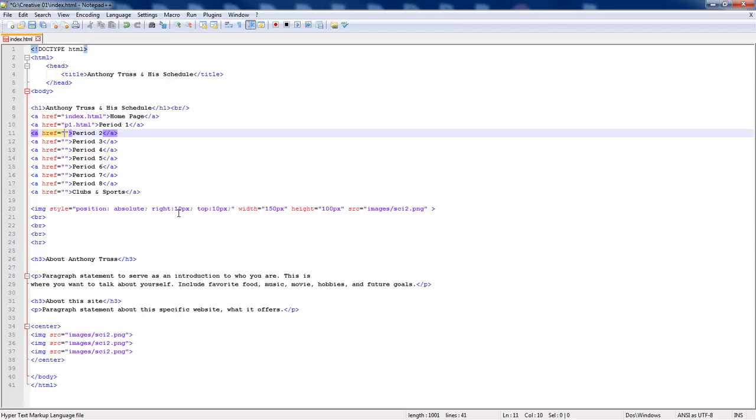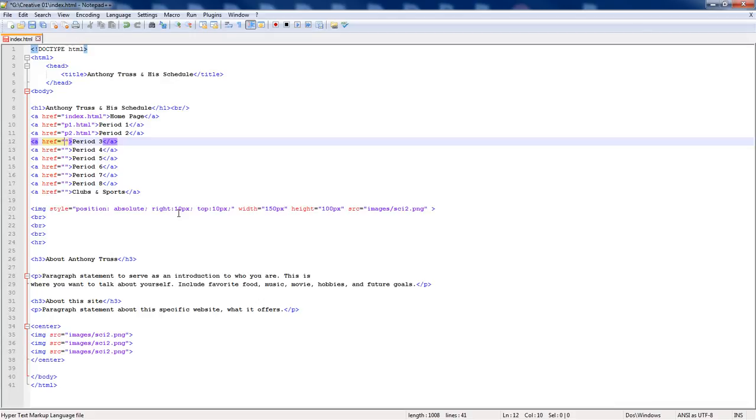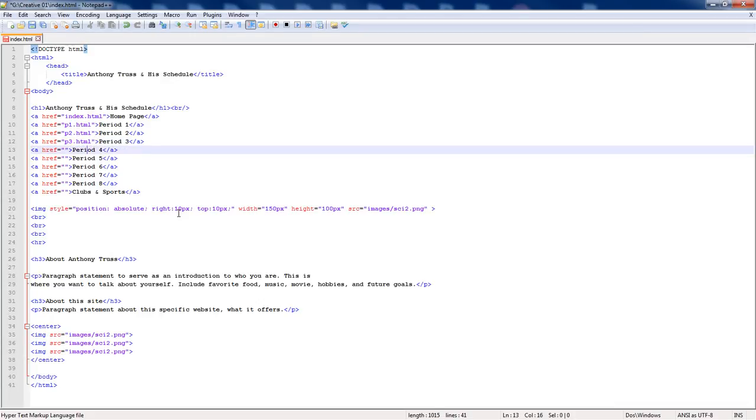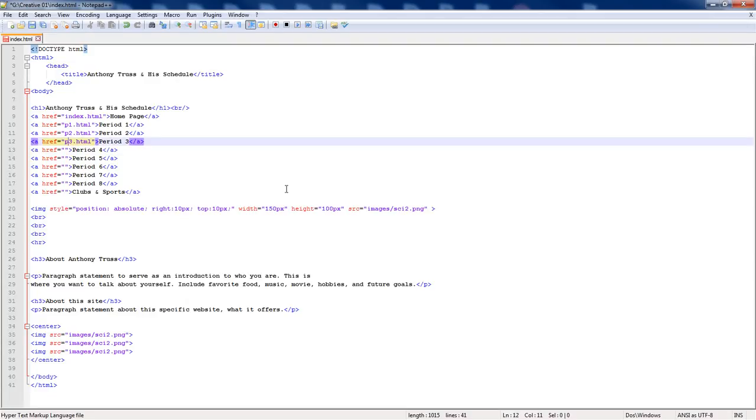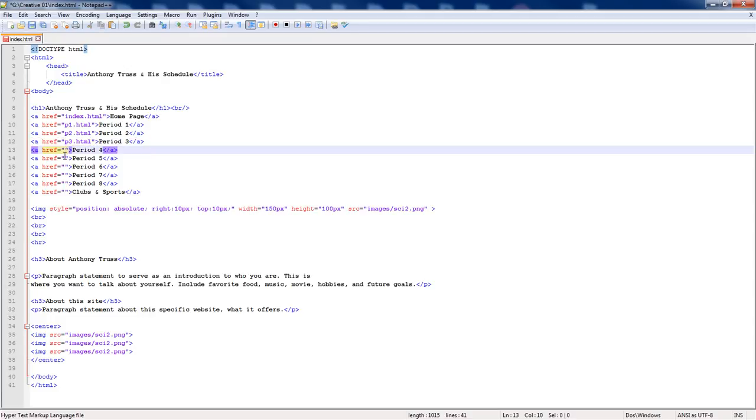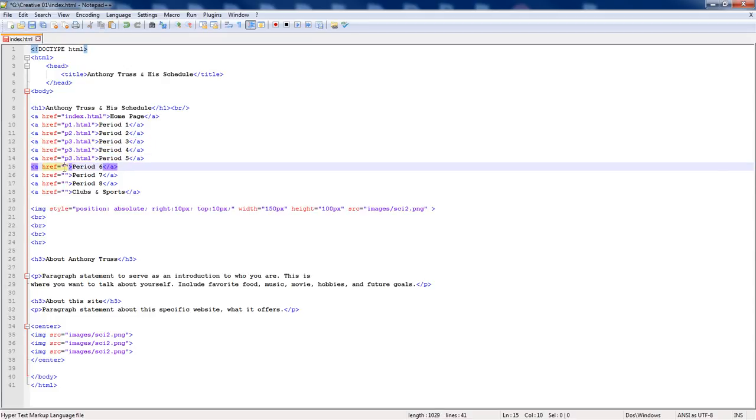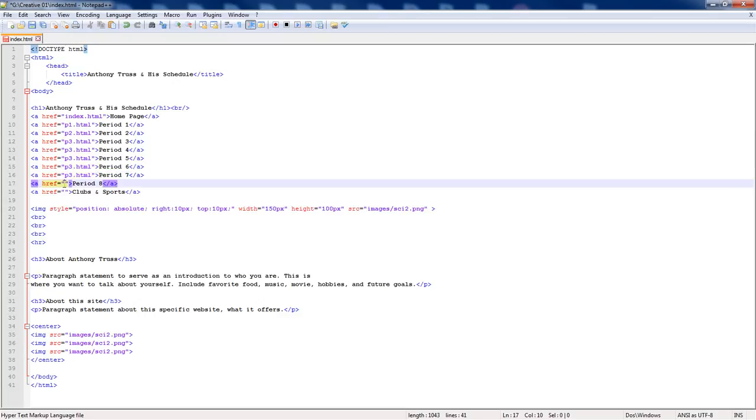And let's do p2. p3. Now this is getting repetitive and more work than I want. I'm going to copy this. Paste, paste, paste, paste.